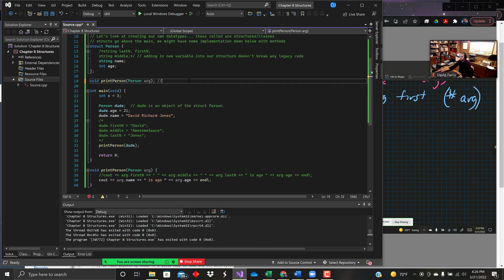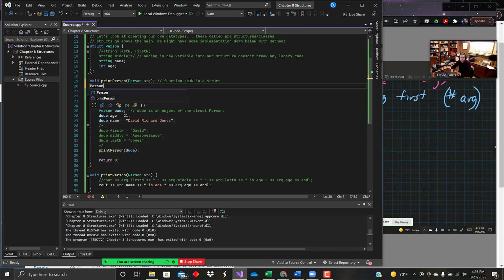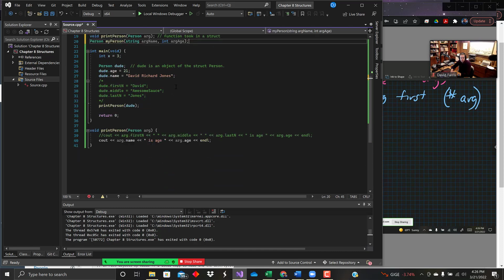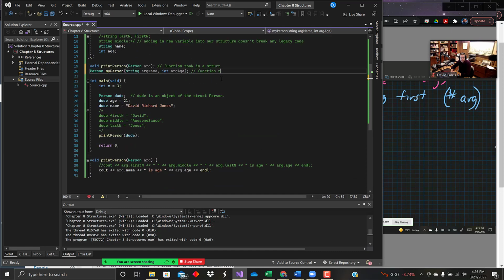So here we had a function that took in a person, or not a string, took in our structure. And now let's look at one that returns a structure. Let's see. Let's just make one that creates a person. Let's say we enter in string arg name, and we'll enter in an integer arg age. And I'll copy this and put it down below. So functions that return a structure.